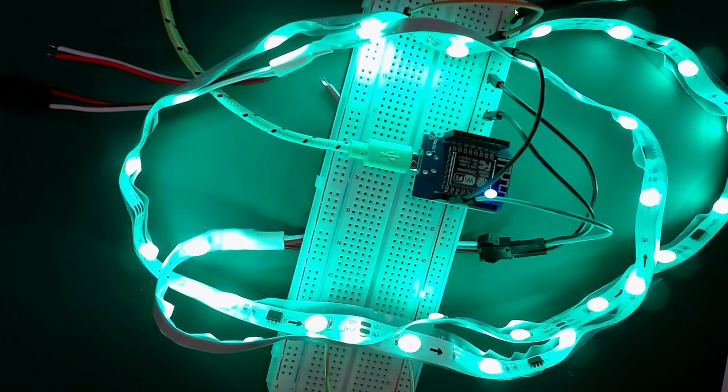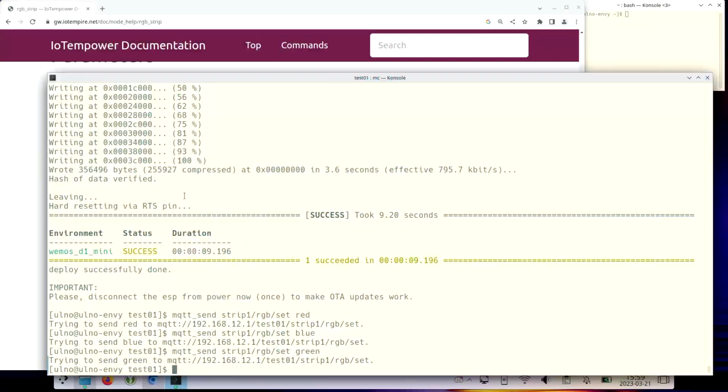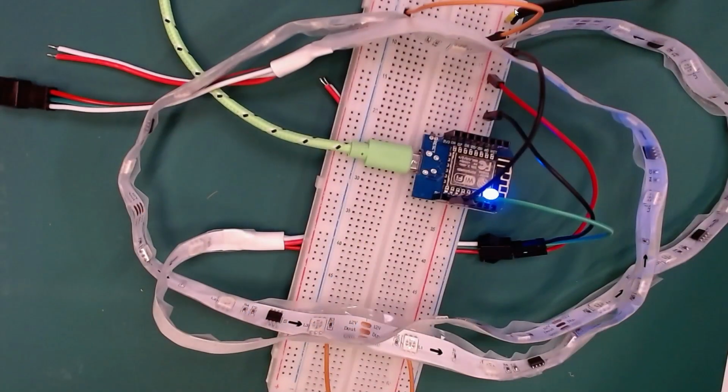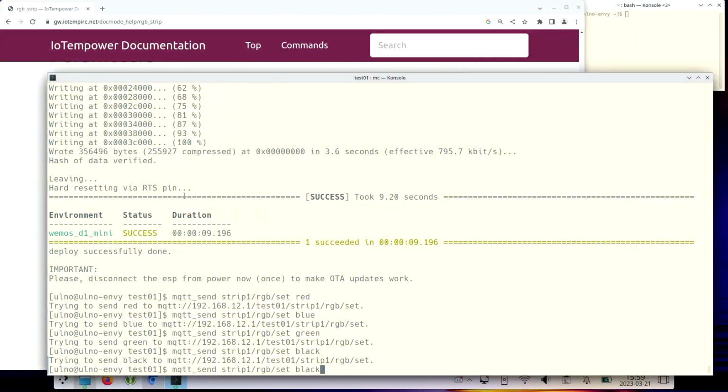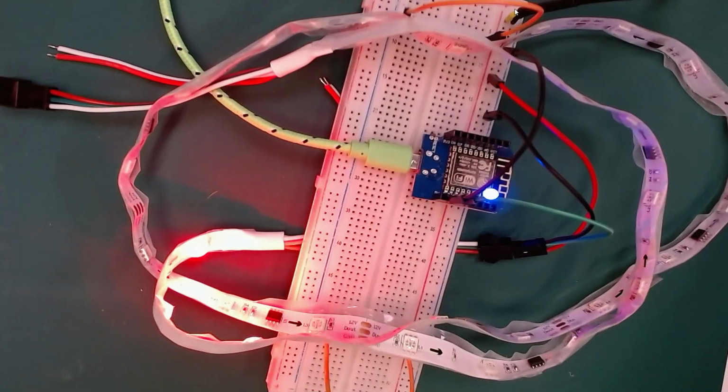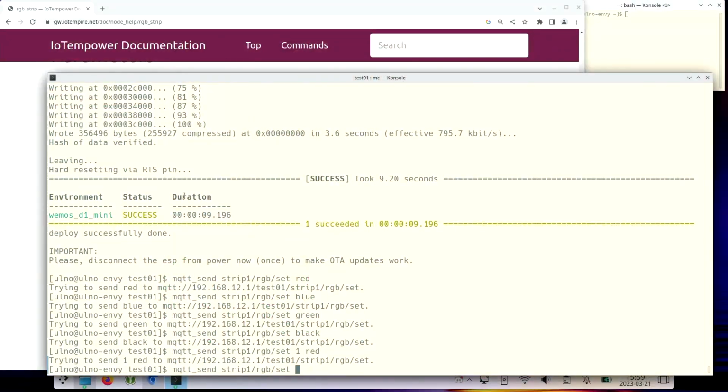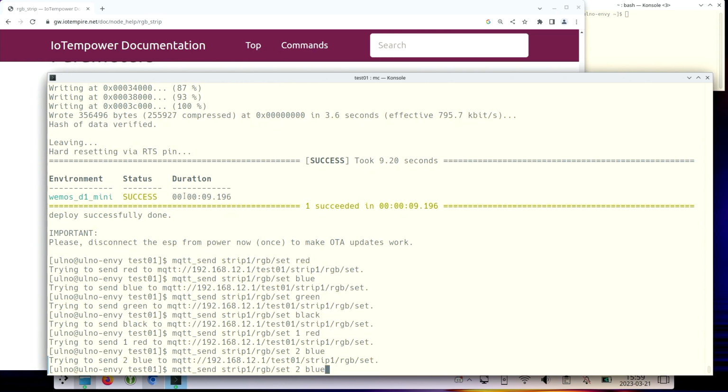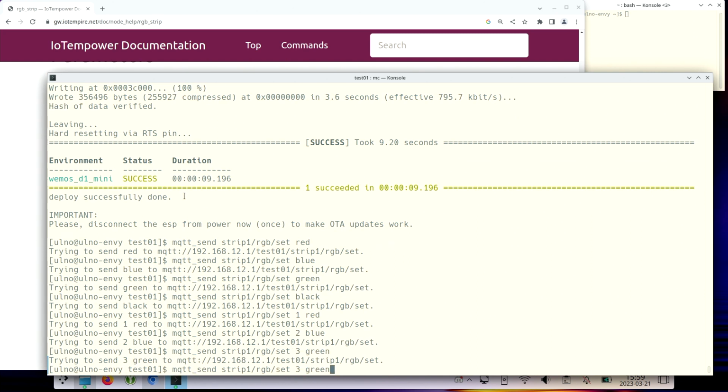Good. So let's turn them off and show you that we can actually program singles of these. So we first turn them black. So now everything is off. So now I will do set number 1 red, number 2 blue, and I will also set number 3 and 4, the number 3 green, and the number 4 yellow, which is a mixed color, just to see if the mixing works.